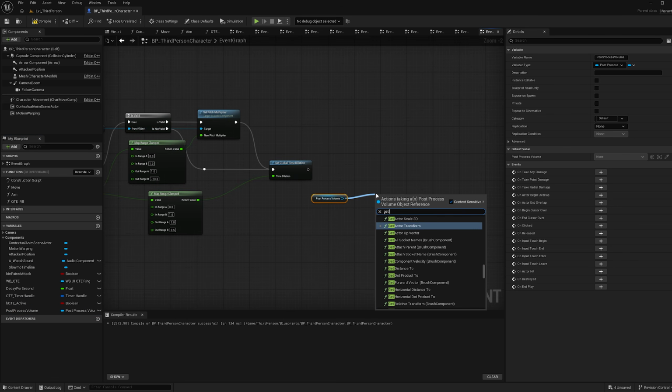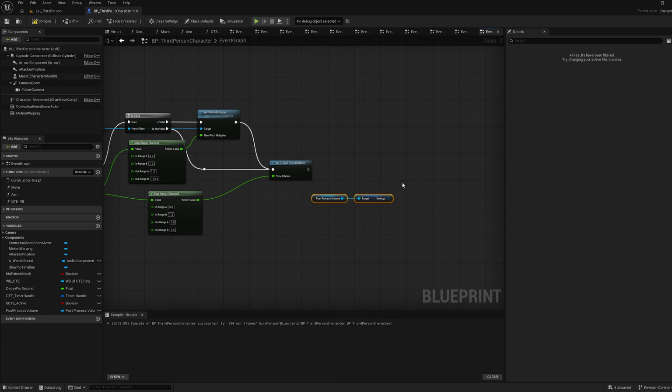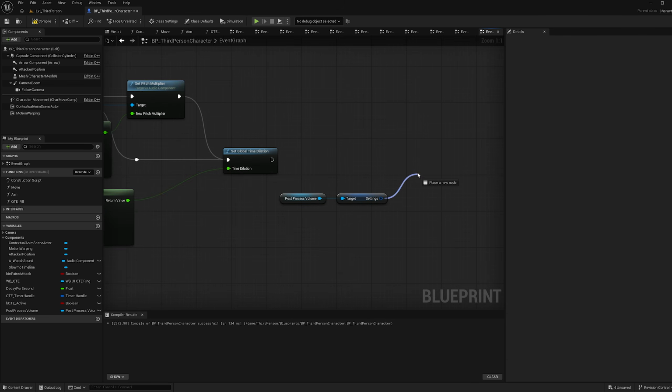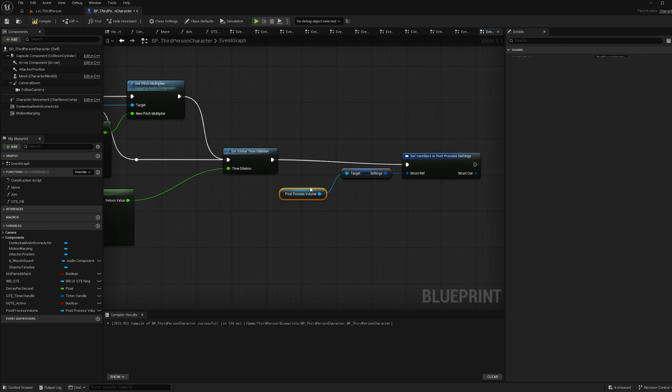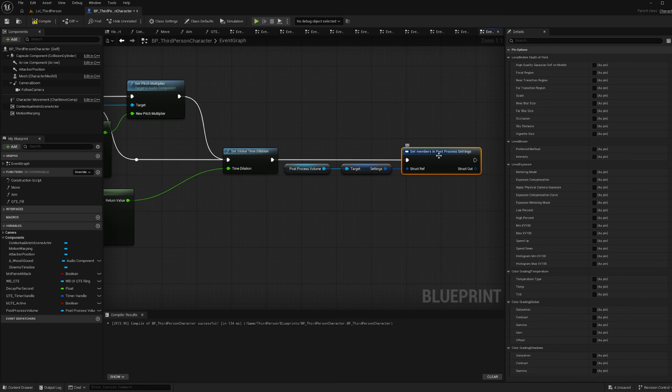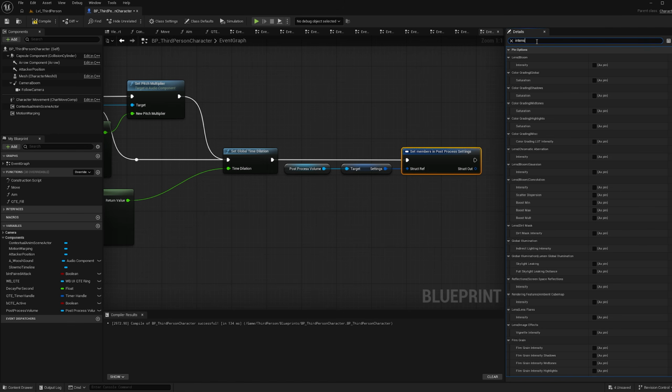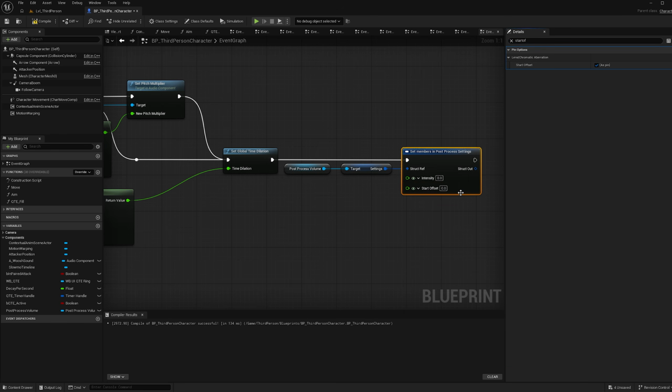then drag off and get settings to give you this struct, and then we can use set members in post-process settings, this one. And then it's not going to expose any of the pins by default, so you have to actually click on this and then find the ones you want. So we want intensity for chromatic aberration. So if we search intensity, yeah, it'll be this lens chromatic aberration, so you use pin. And then we also want the start offset for that, which lets us push that effect towards the edges of the screen. And then just set that value actually to like 0.56.